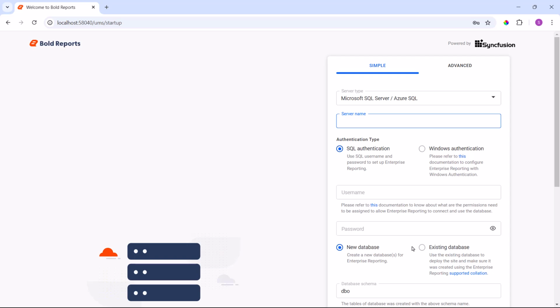It allows you to configure a single or separate databases for Bold ID and reports. The Bold ID database stores information about sites, users, and access permissions. The Bold Reports database stores reports, users, and resource access permissions. You can choose between the two configuration modes. Simple mode, which configures a single database for both Bold ID and Bold Reports. And Advanced mode, which configures separate databases for Bold ID and Bold Reports.